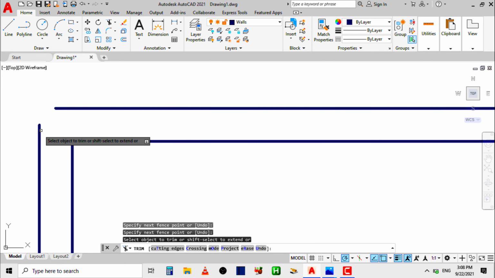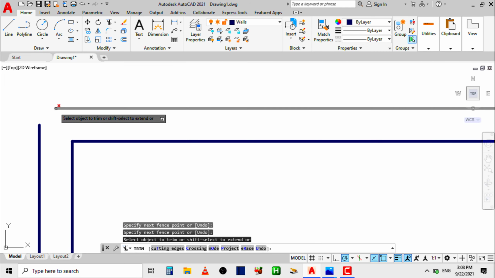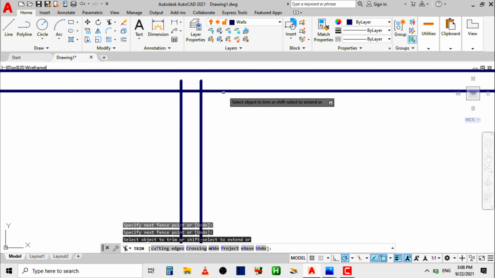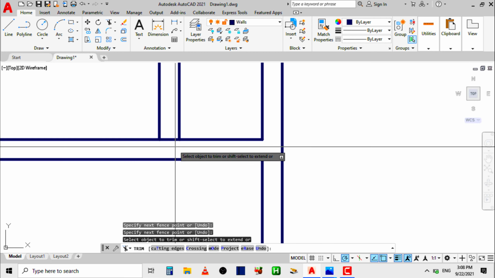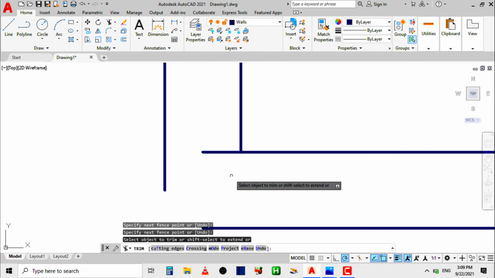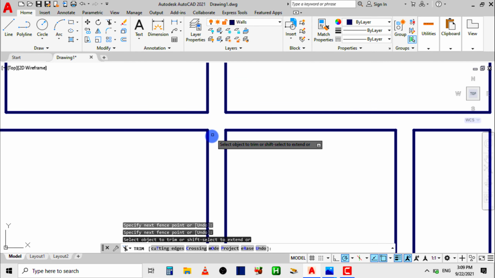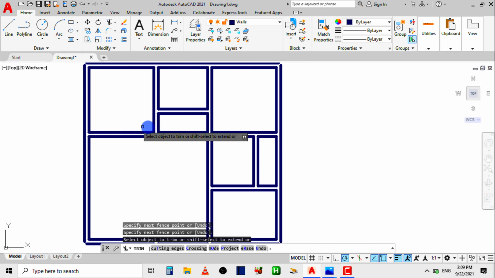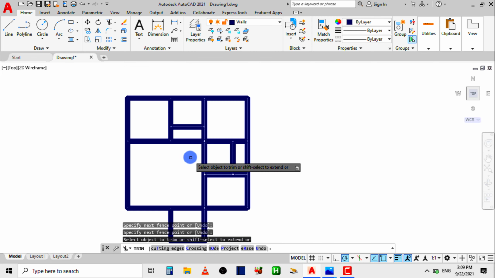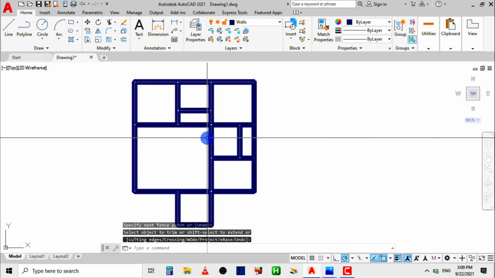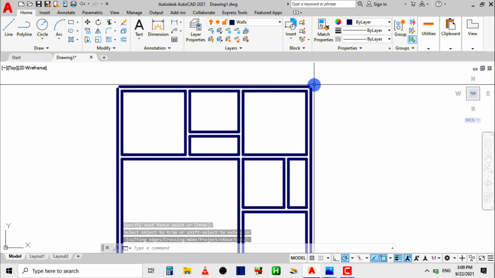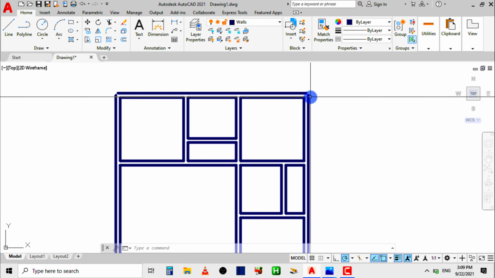This other part here, I'll need to use the fillet command so I can join it. It's supposed to extend right to this place, and this other is supposed to extend and meet there. Okay, I've succeeded in clearing all the walls. The next thing I need to do now is to join these edges here that are not meeting. So I'm going to use the fillet command.